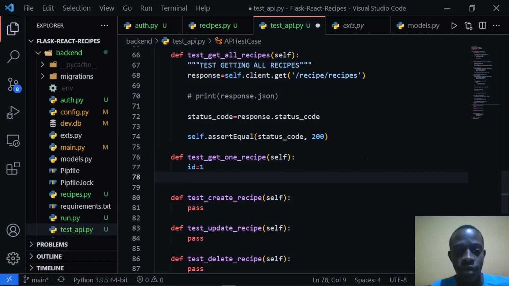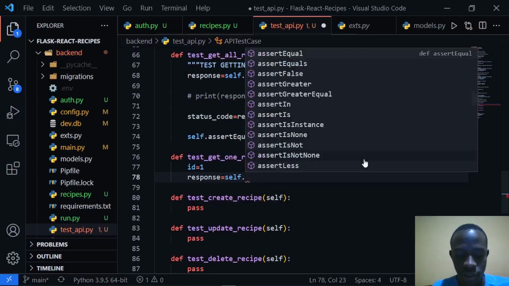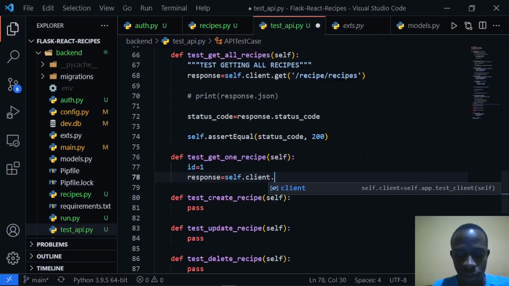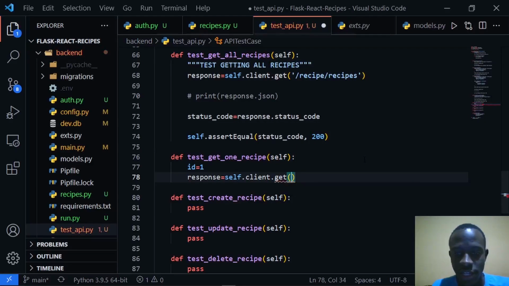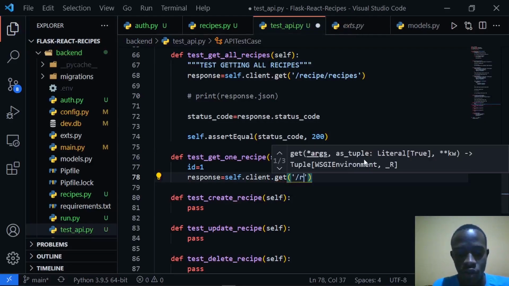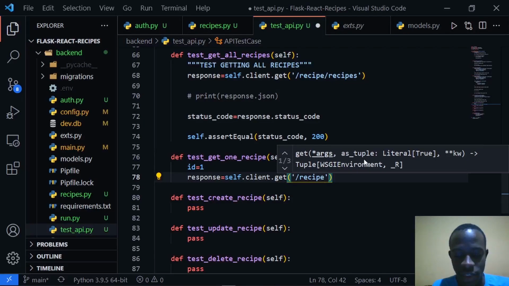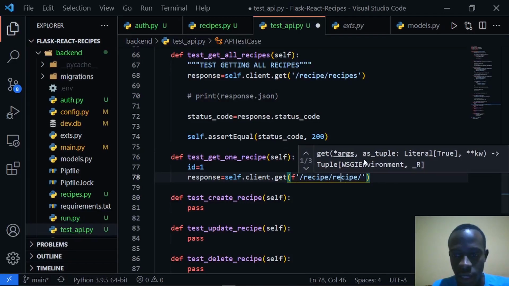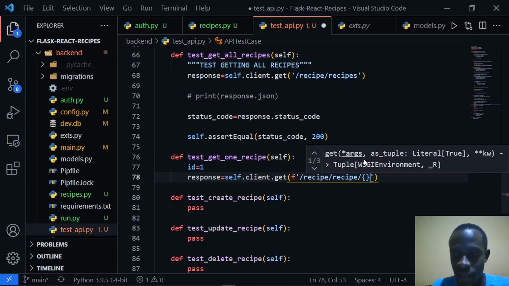So in this case, since we don't have anything in our database, we expect that it's going to return a 404 error. What I'll do is actually say our response is going to be equal to self dot client dot get, and then we shall just send a request to slash recipe slash, this is going to be recipe, and then it's going to be ID. So I'll use an F string for this. So I'll say F and then pass in the ID, which is an integer. So this ID is going to be our ID.